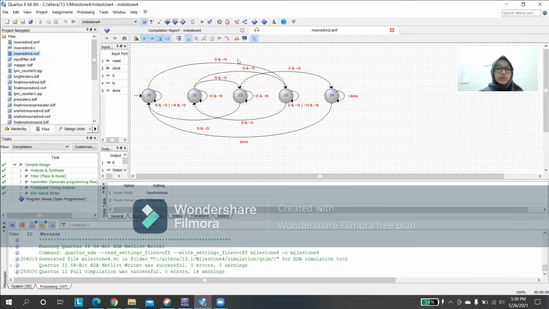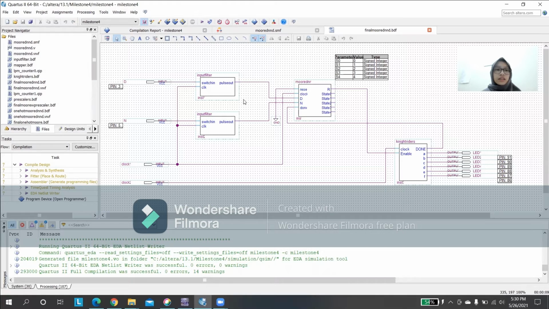After that, we make this to a symbol and we combine the Moore DNND state machine with the Knight Rider. Here we got input filter, 2 input filters for the input D and N. This is the Moore DNND state machine, and this is our Knight Rider from Milestone 2.